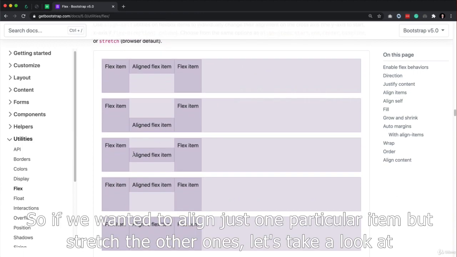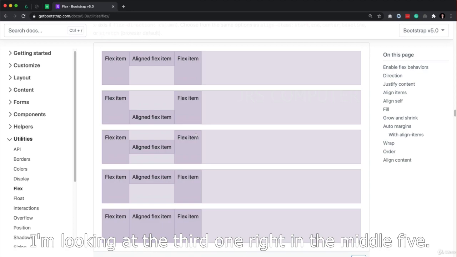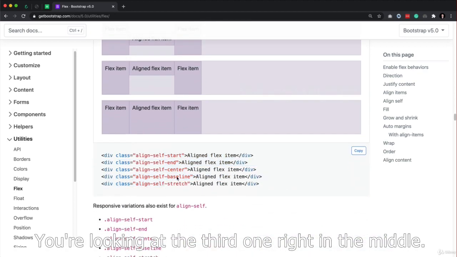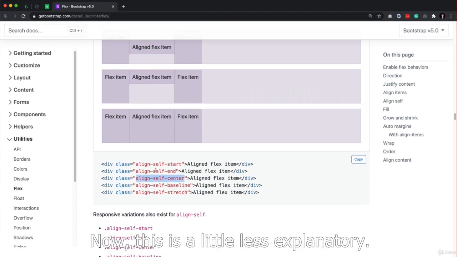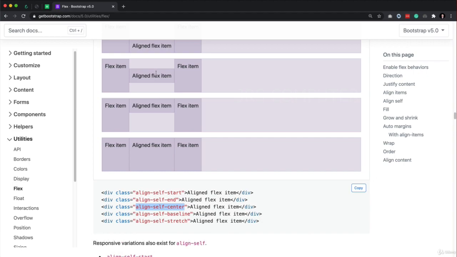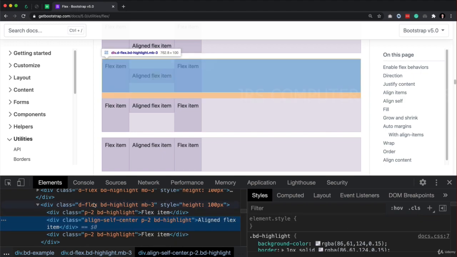So if we wanted to align just one particular item, but stretch the other ones, let's take a look at that 3rd example. There's 5 here, so I'm looking at the 3rd one right in the middle. This is align-self-center. Now this is a little less explanatory, so let's right click, inspect it, and take a look at what we're doing here.